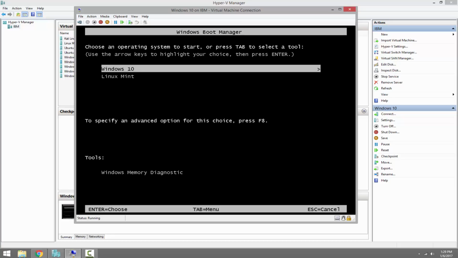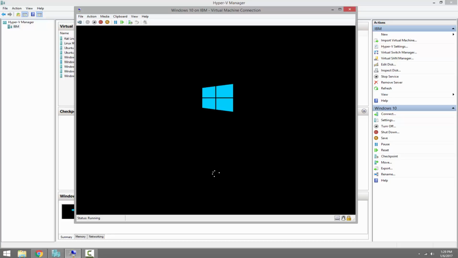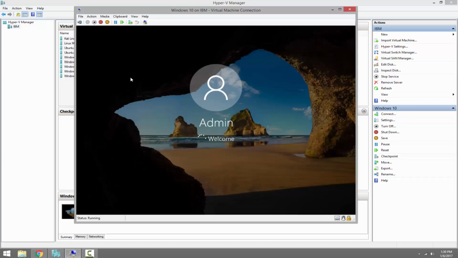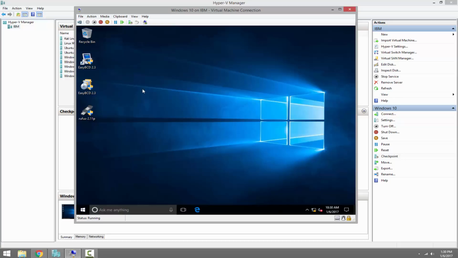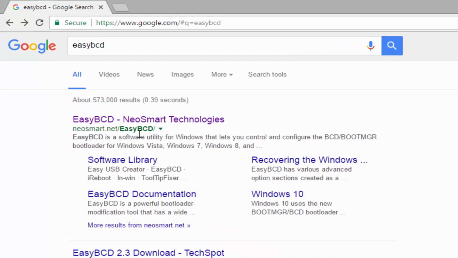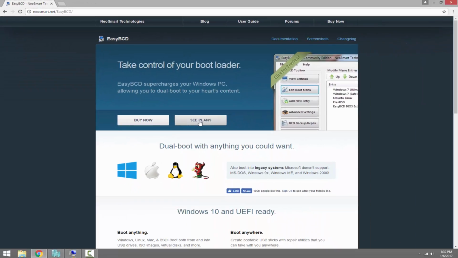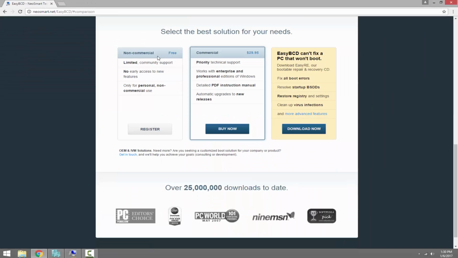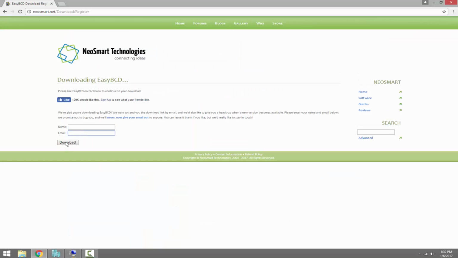Okay, first we need to go to Windows 10. Okay, as we can see, Windows 10 is up and running. First we need to download EasyBCD, which you can get if you go to this website. I will add the link to this video description. And then we can see the plans. They have the free version for non-commercial purposes. Click register, your name, email address, and download.